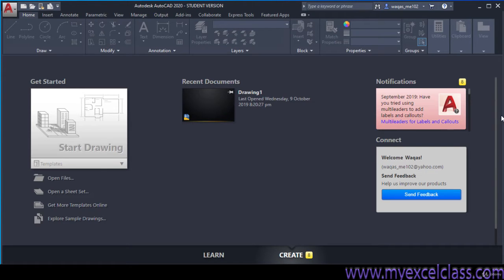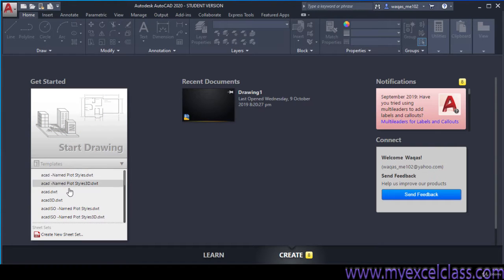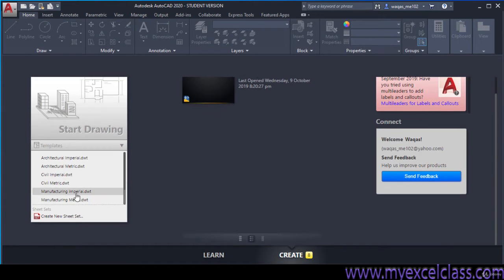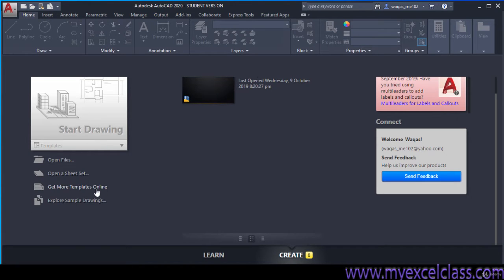So here is the layout of the AutoCAD. Here are the different templates. You can use any templates which you want. Besides this, you can also get some online templates. You can open any file from here. You can open a sheet from here. Explore sample drawings. Here are the drawings which you have opened recently. So let's start.